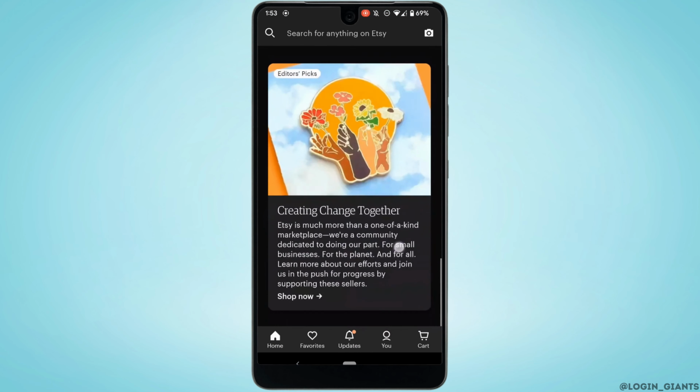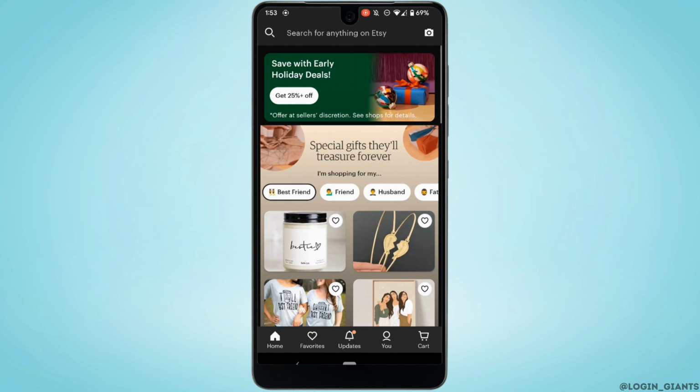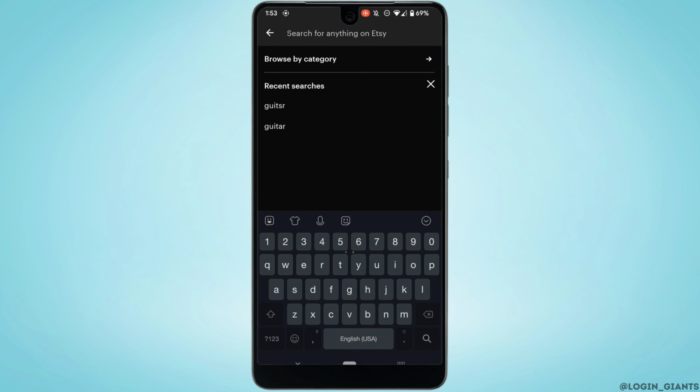In this page, you will be able to see different items. Well, in the search bar, you can also search for the specific item that you want to purchase. Let me search for guitar pick holder.